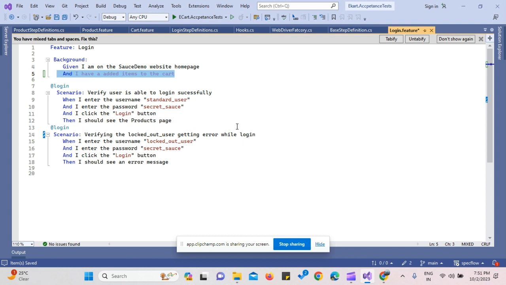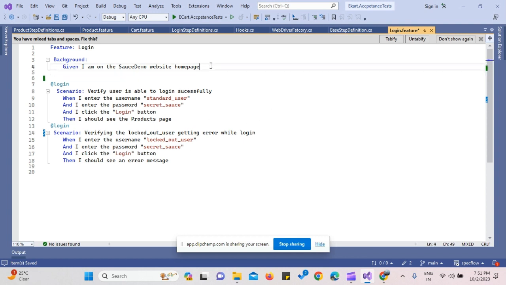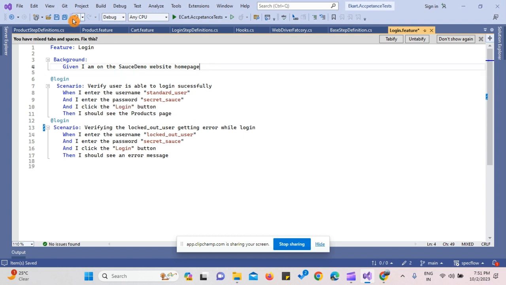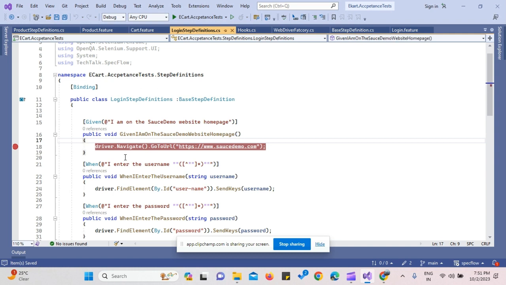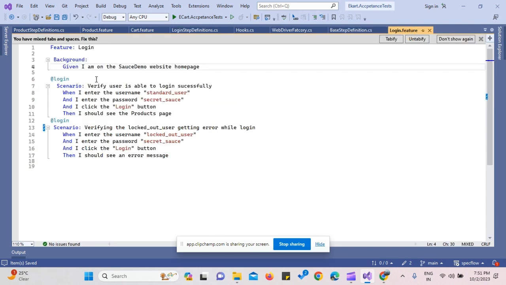So I'm not going to add this because it's not required as of now here. So I will save it now. When I click go to step definition, then you can see I have driver navigate go to URL like this. So this is the URL which is required to navigate for each test case. That's why we have mentioned that HTTPS URL, as a prerequisite for the test.